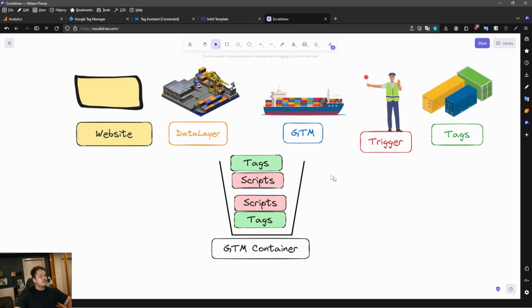So the data layer is just like a port. It's the middleman between the other warehouses throughout the country that ship cargo there, then it gets on the ship, and the ship is GTM. So the data layer is just the layer in between the website and GTM to store data to then be used in tags.